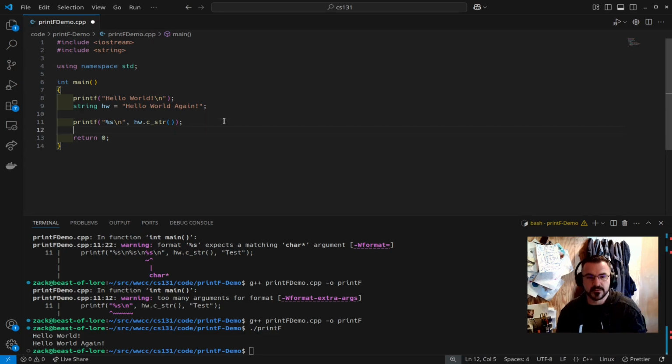Alright, next is a numeric specifier. Say you want to print an integer, your full name. How about that?